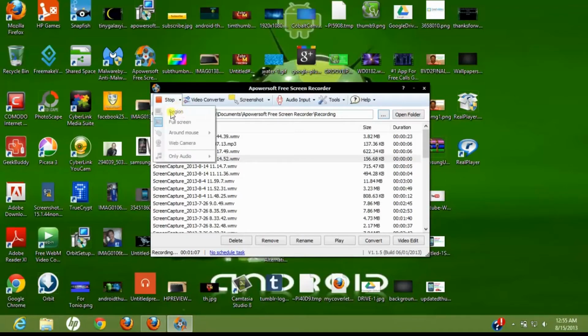You can select a certain region. You can record in full screen. You can record around the mouse. You can record webcam video, audio. You have to pay in order to use the video converter. You can take screenshots.